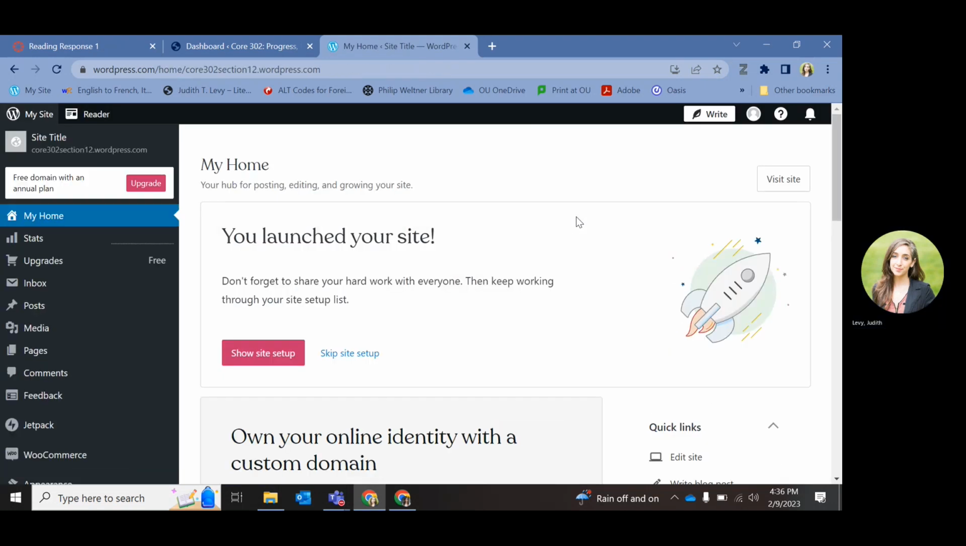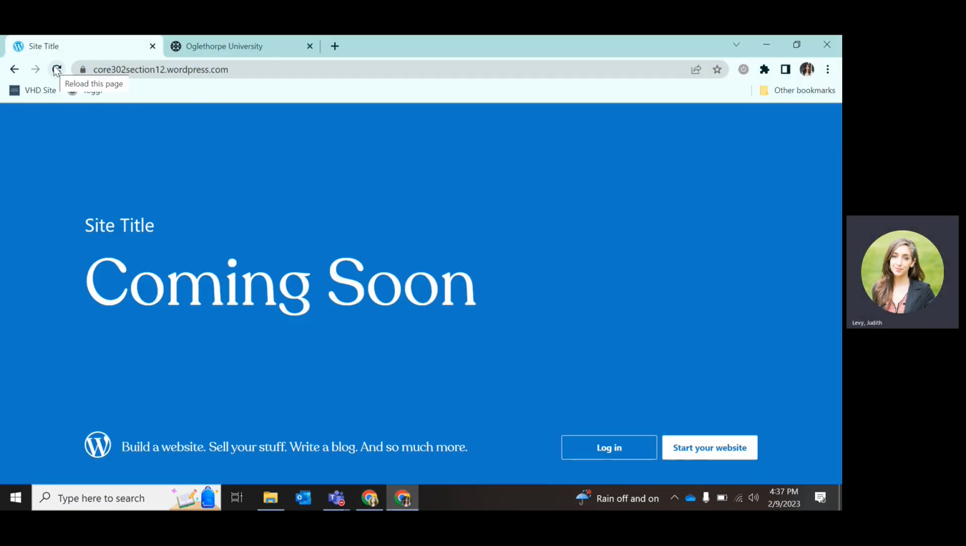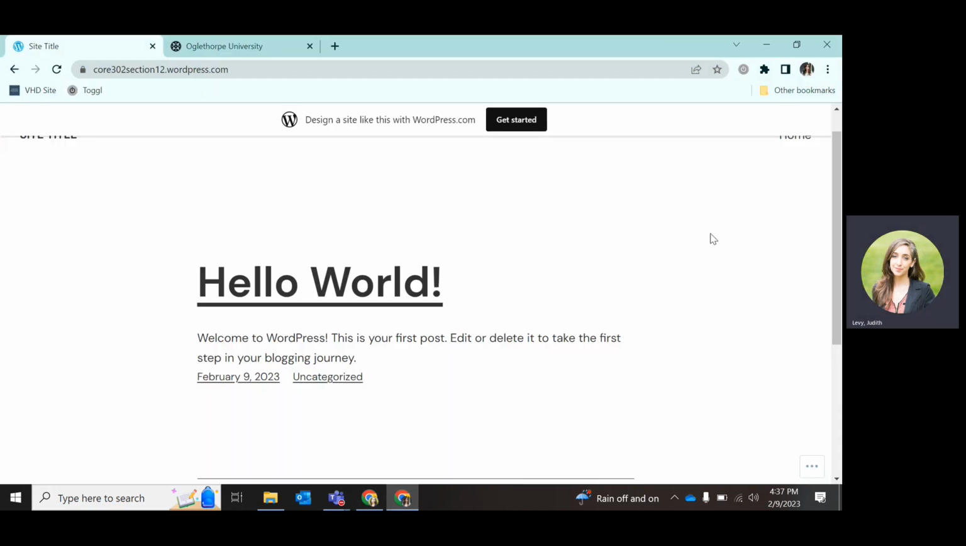So now we can see that this coming soon is no longer in that corner. So it is launched. However, I'll double check with the other browser right here by hitting reload on the page, and now it does show up.